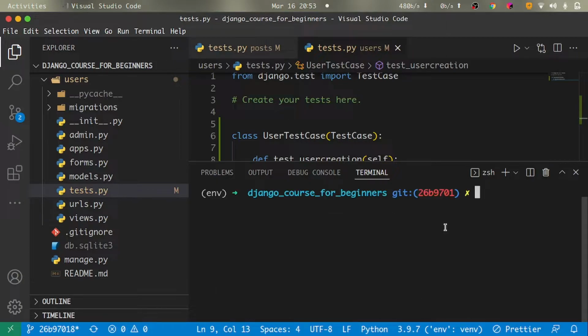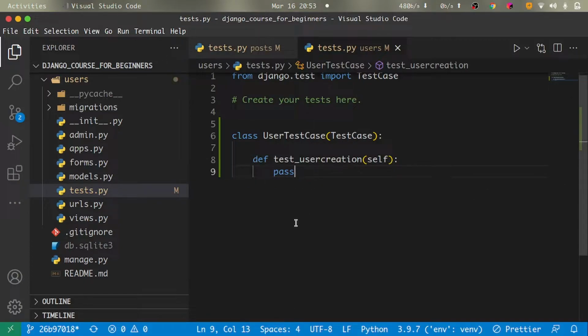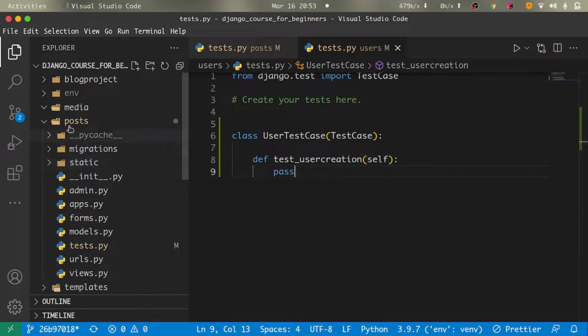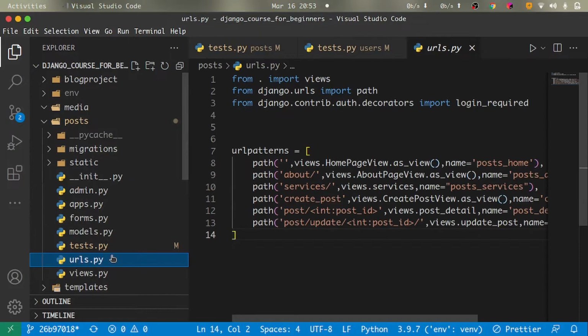So the first functionality we're going to test in this case is going to be one for our URLs. So we're going to be testing a page on our posts URLs. So I'm going to go within our posts app right here, and then I'll go to our URLs. Now we're going to test our homepage.